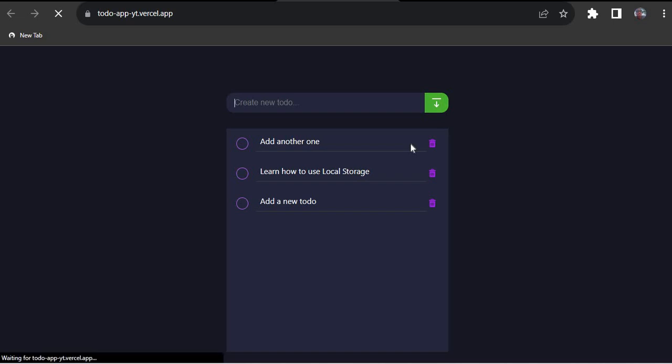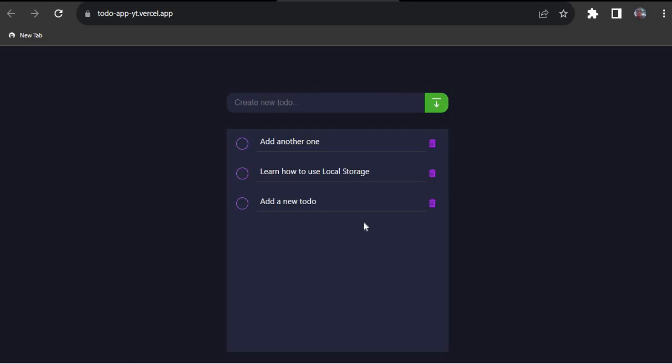And I'm about to refresh the page. Notice that even after refresh, we are going to see our data or our to-dos still persisting, which means it's still going to remain on the front end of the app. Yeah, so as you can see, we still have our to-dos here, which means it's persisting. We are storing it in local storage.